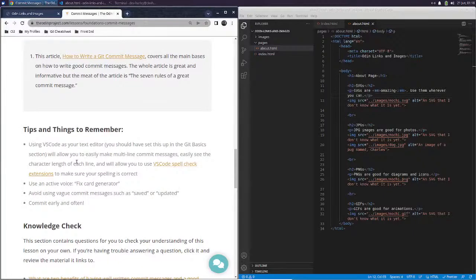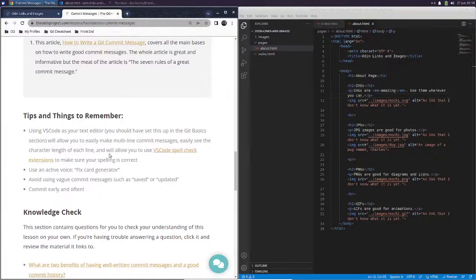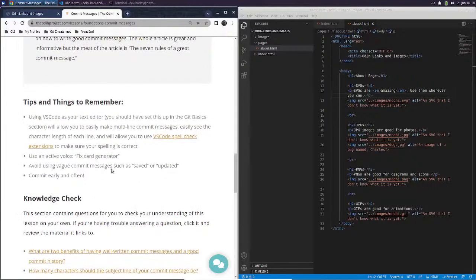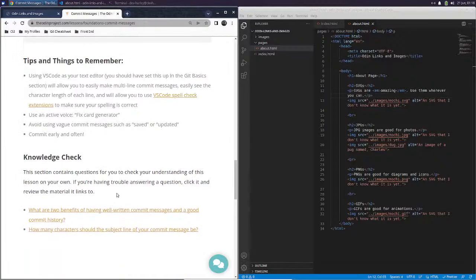Using VS Code as your text editor, you should have set this up in the Git Basics section. It allows you to easily make multi-line commit messages, easily see the character length of each line, and use VS Code spell check extensions to make sure your spelling is correct. Use an active voice. Avoid vague commit messages such as "saved" or "updated." Commit early and often.